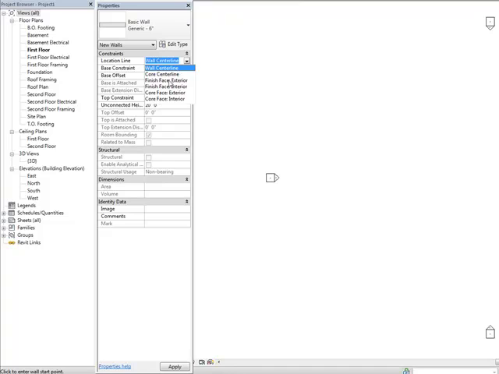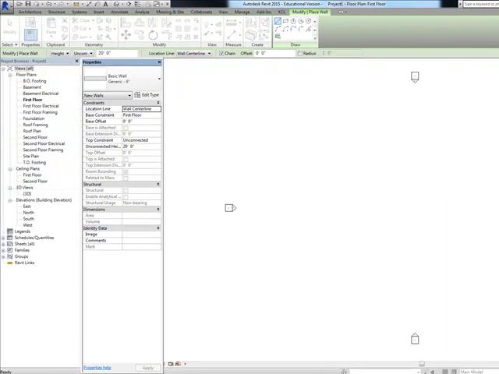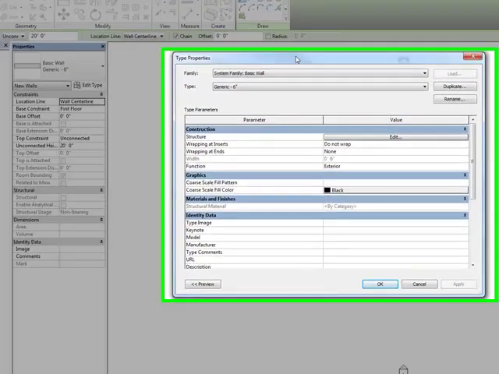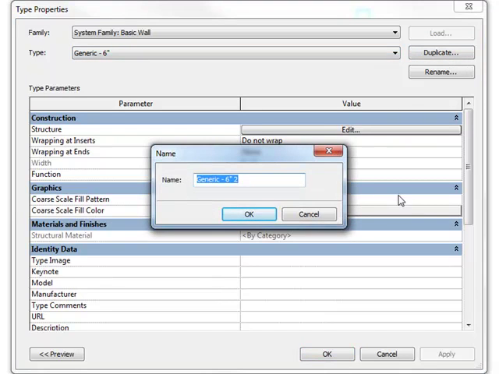I'm going to click on that, and I'm going to find this Edit Type button. I'm going to click on that, and whenever I do, this little screen pops up. Before I do the structure, I'm going to make a duplicate of this. I don't want to change the one that's there, so I'm going to duplicate it, and I'm going to call this my exterior wall.